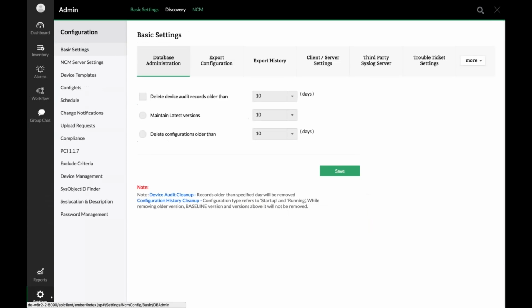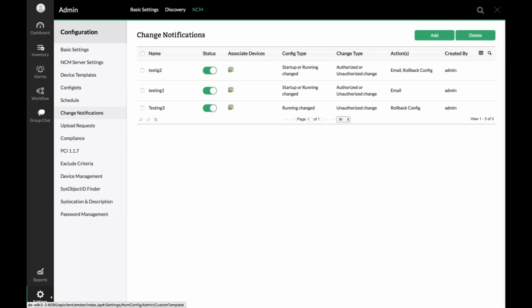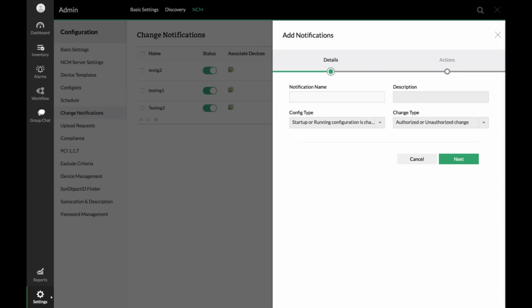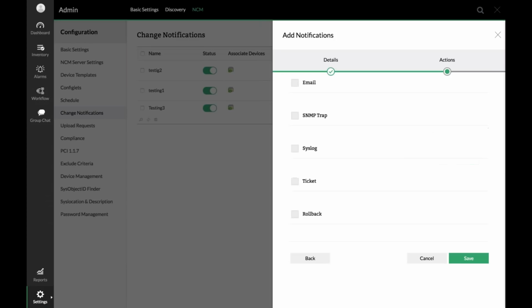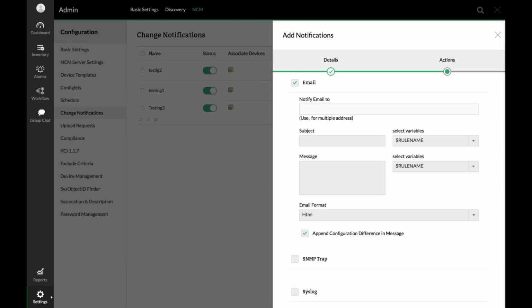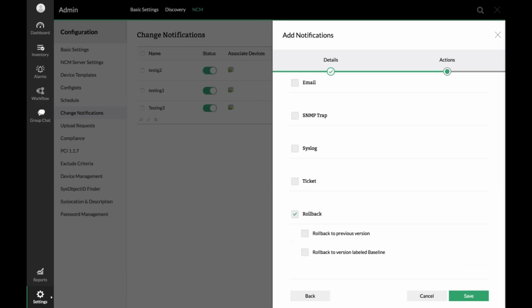In settings, in NCM, you have change notifications. So here, I'm going to create a notification profile, and here I'm going to give the criteria for the configuration that I would like to receive the notification. So I would like to receive a notification for running configuration when it is an unauthorized change. Once I enable the notification, I can have emails notified to my email ID, or I can have the rollback version. Here, I can select it to be either rolled back to previous version or to the labeled version.